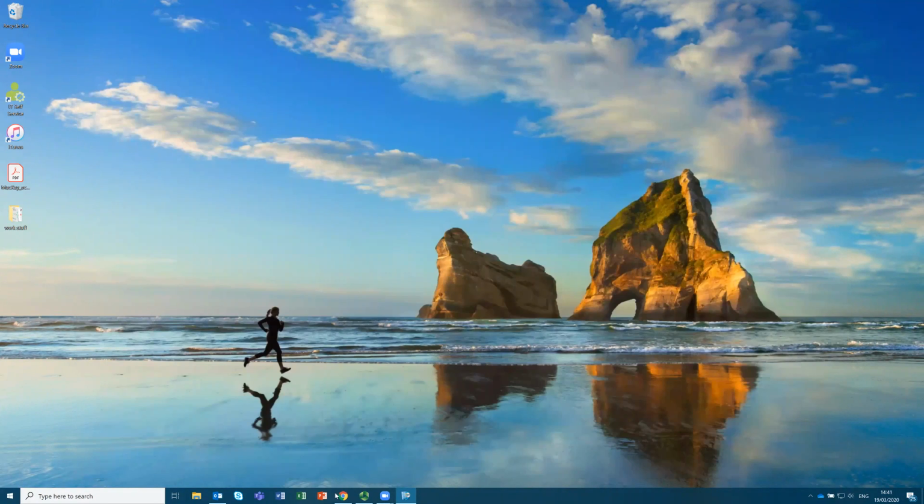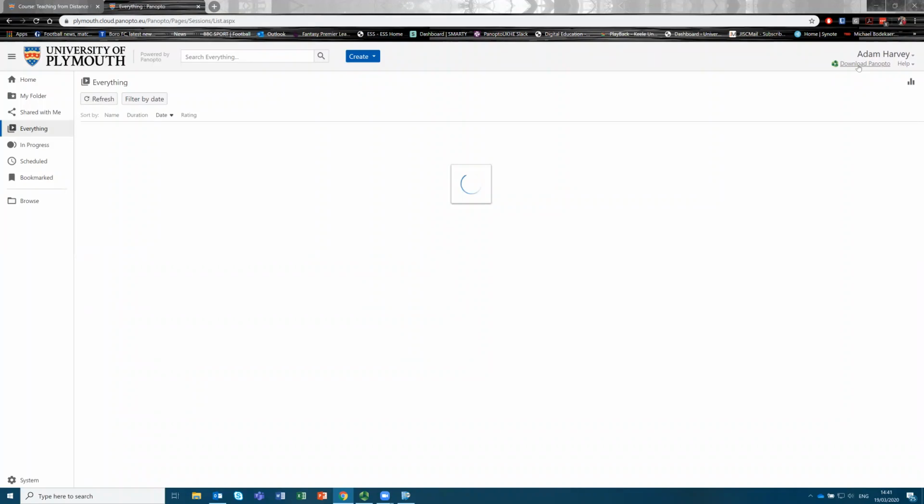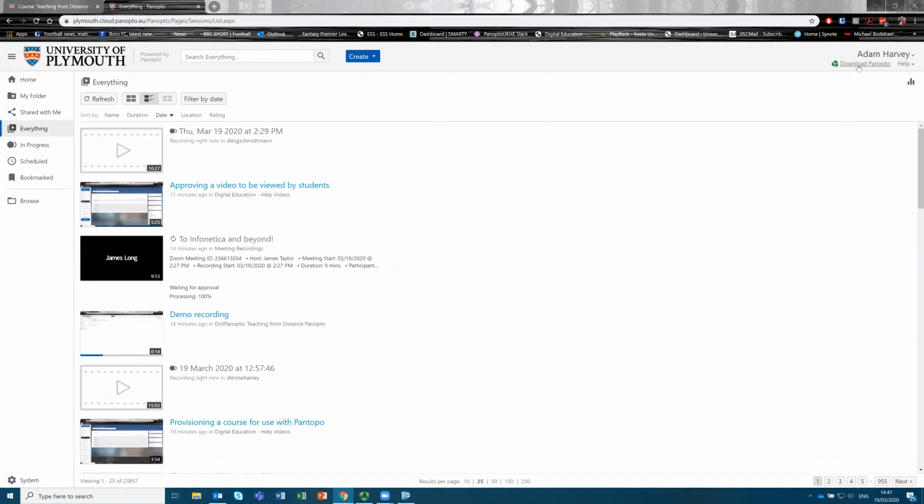If you are having issues installing it through the Software Center, you can go onto the Panopto webpage, and underneath your name in the top right hand corner, once you've logged in, the option to download Panopto will be there available for you, and it will show you the best version for the computer you've got. This is also the way that you will download the Mac version of the recorder, as there isn't an equivalent Software Center for the university Mac fleet.